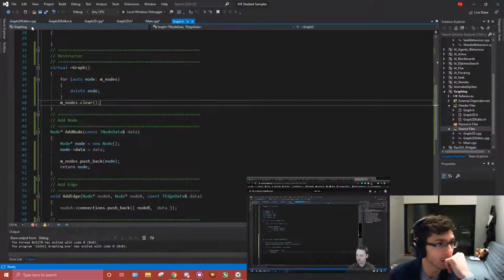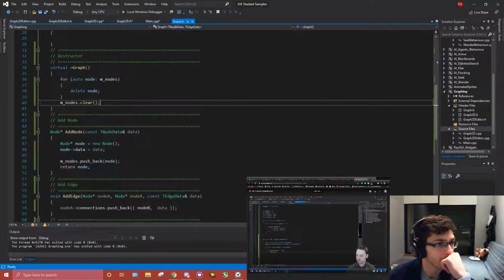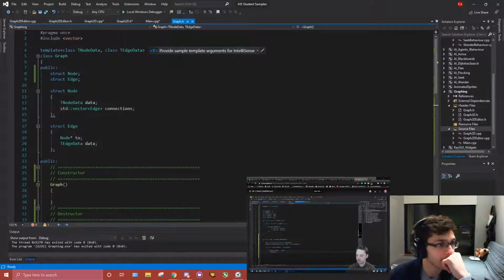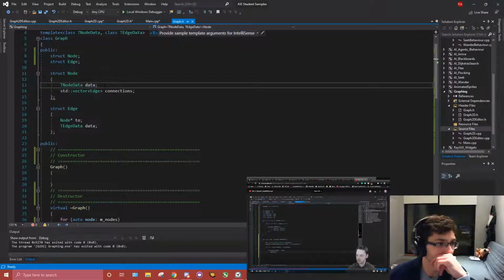Yeah, so if we go into our class here, the only data stored in our node is its position, isn't it? Okay, yes, so the only data stored in our node is its position. There's no unique identifier for each node, so in order to determine this in the get nearby nodes process, we would need a unique identifier for each node.